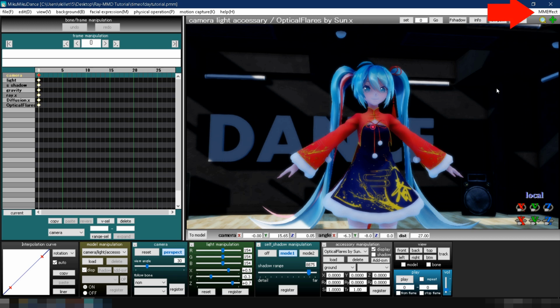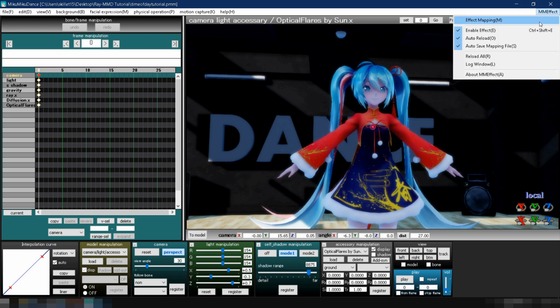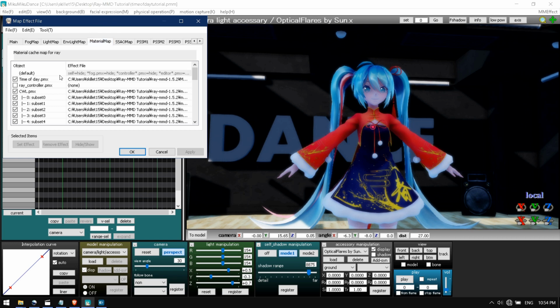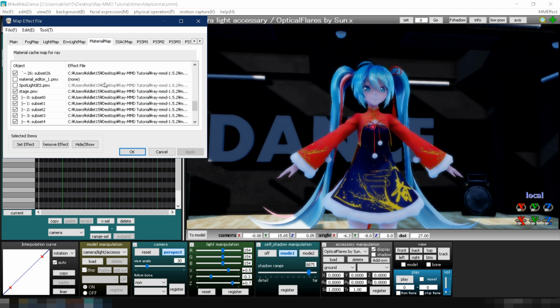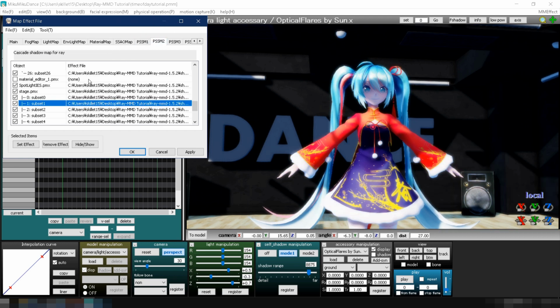To fix this, go to MME, click Effect Mapping, and in the Material Map tab, right-click the stage and select Subset Extract. First, let's remove the shadow cast by the ceiling. Uncheck and then recheck Subset 1 to confirm. To remove its shadow, uncheck Subset 1 in all the tabs after the Material Map tab.